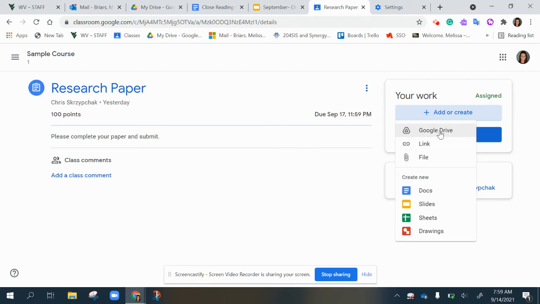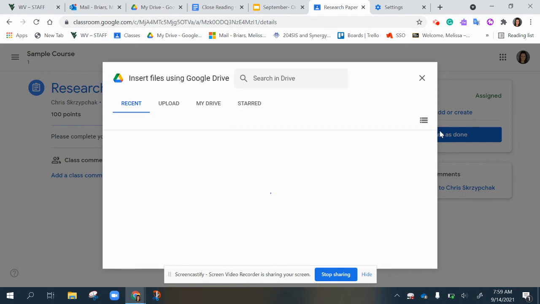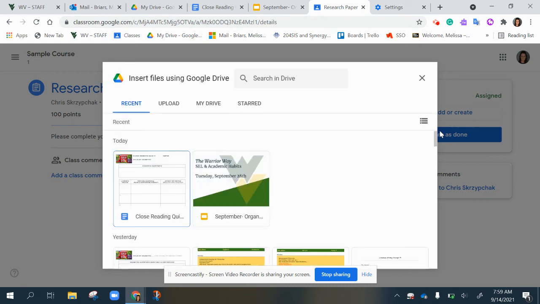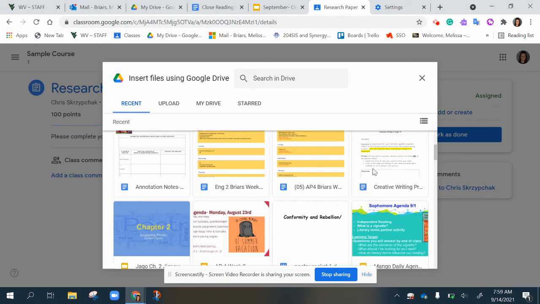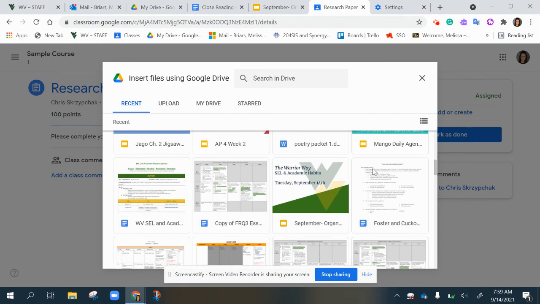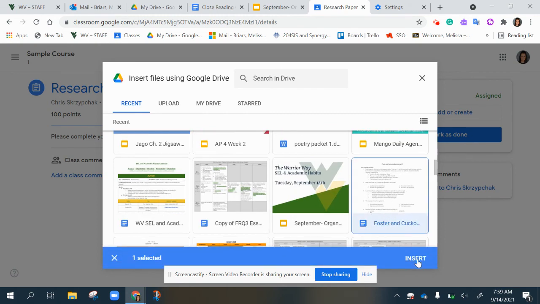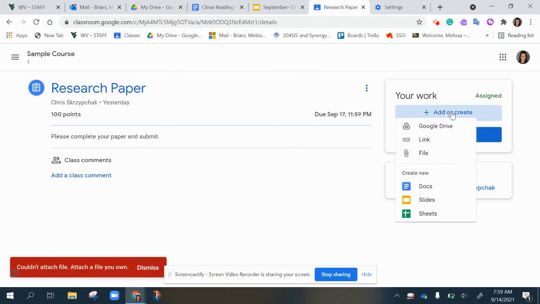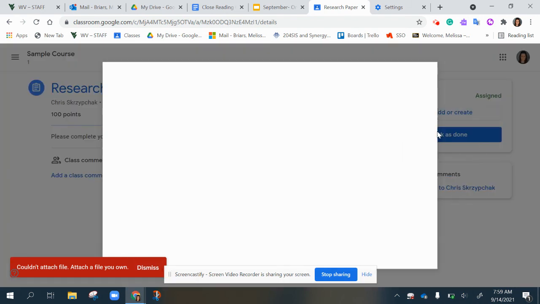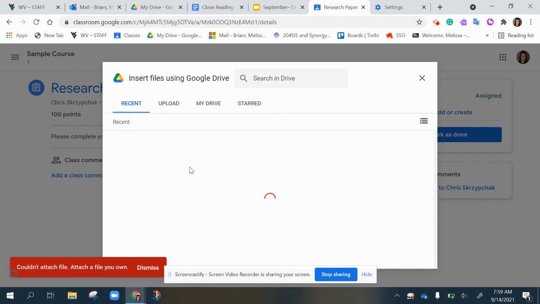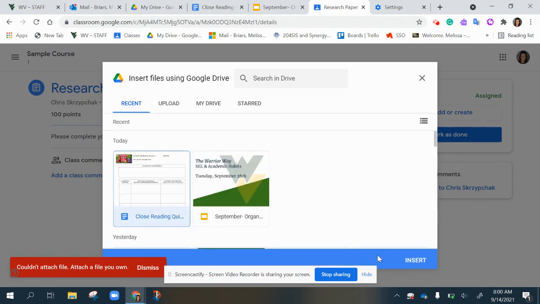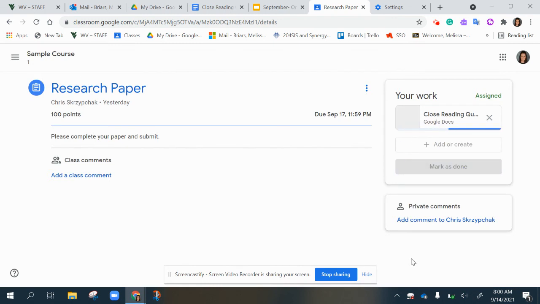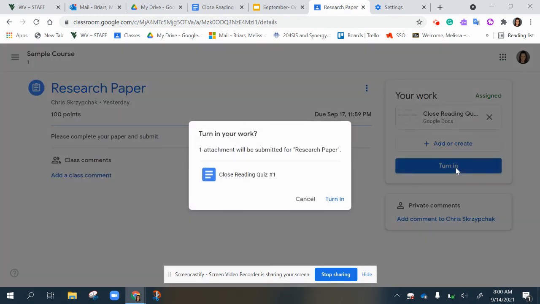So for example, I'm just going to go into my drive right now. I'm going to click, let me just pick one thing here. Okay, insert. And now I'm going to say, oh, attach a file you own. Let me do that one more time. Google Drive. Here we go, insert. And then you'll see your document is loading up here. And now I can hit turn in.